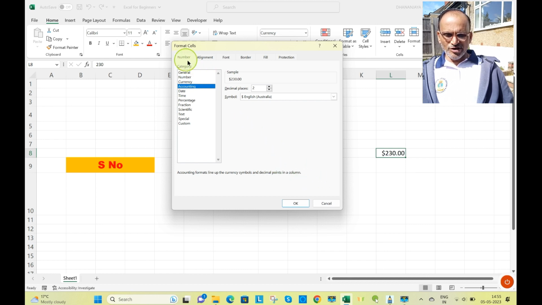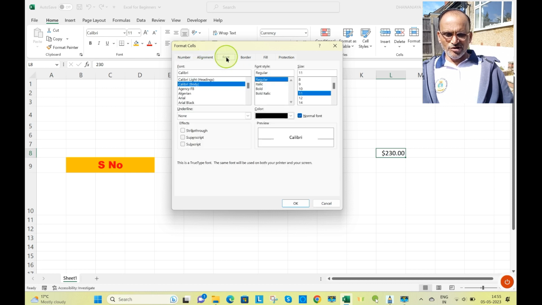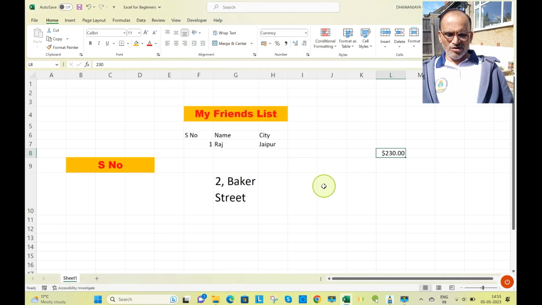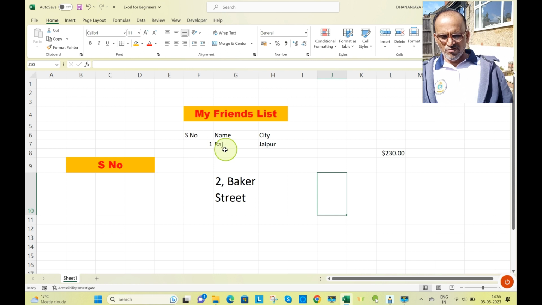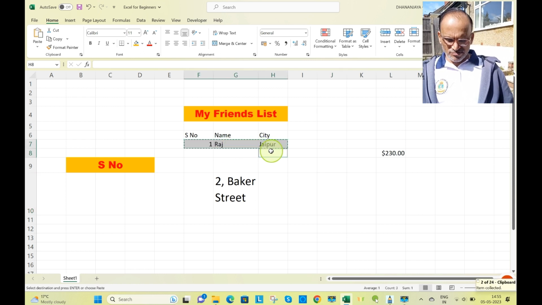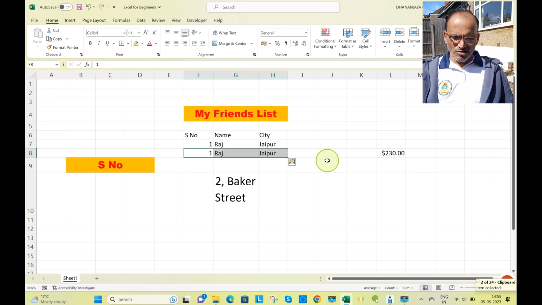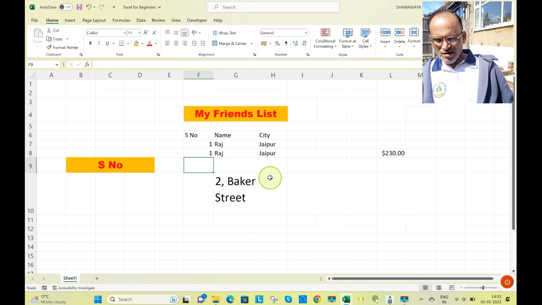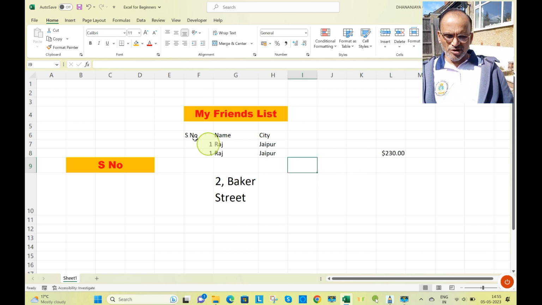So we have finished numbers, alignment and font. Let us do the borders also. Where do you use borders? Generally, if you are doing a text in a tabular form, let us assume, I'm just going to copy these and paste it so that it looks like a table.